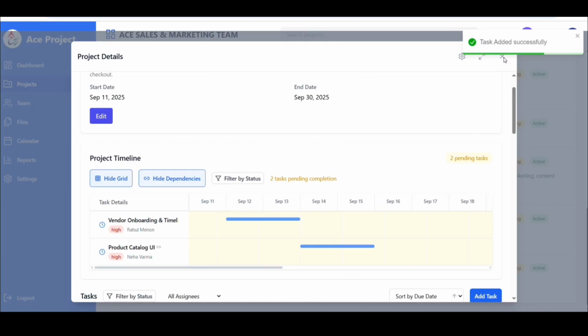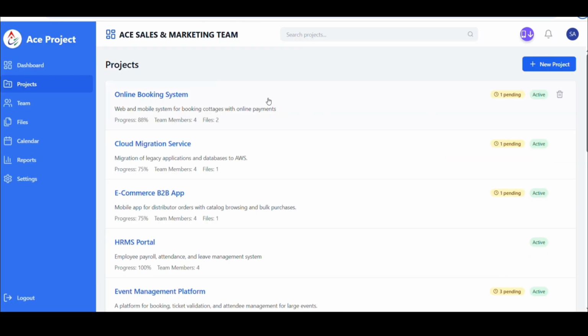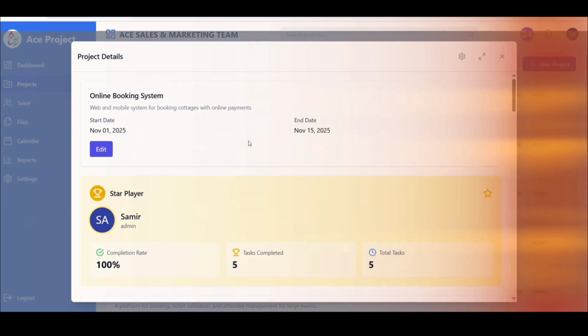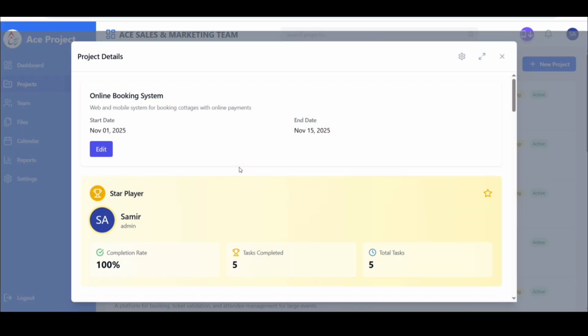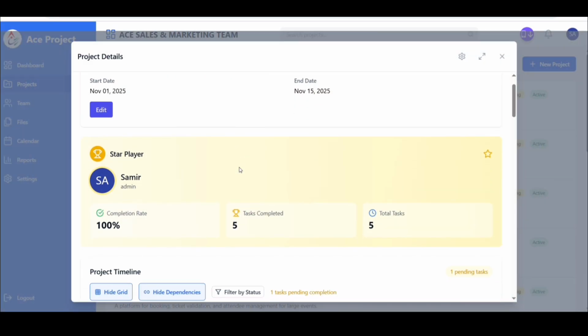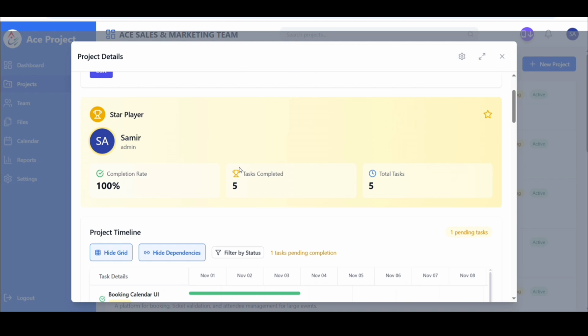Now, let's take a look at a project that already has multiple tasks set up. Here, you'll notice the Star Player section, a unique feature of ACE Project. It highlights top-performing team members based on task completion, timeliness, and consistent contribution. It's a smart way to recognize and motivate excellence within your team.